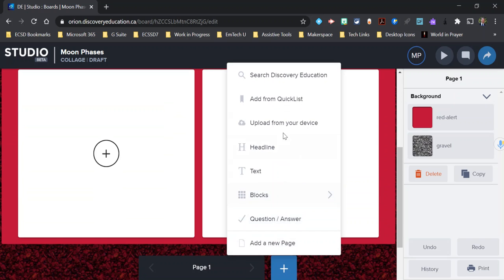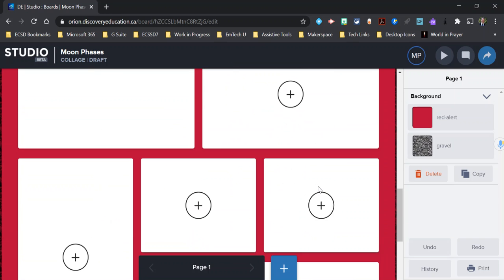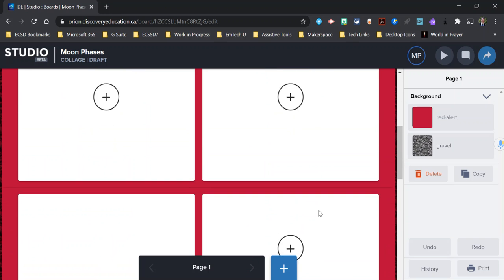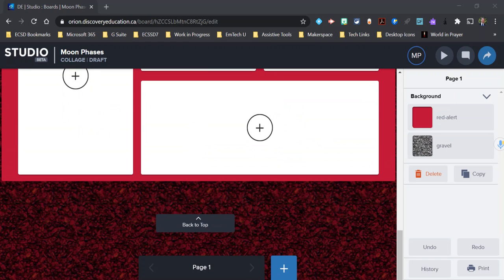If I click this Wonderwall, I'll show you that one too, and it makes it a very lots of different places, and it kind of formats it for you.